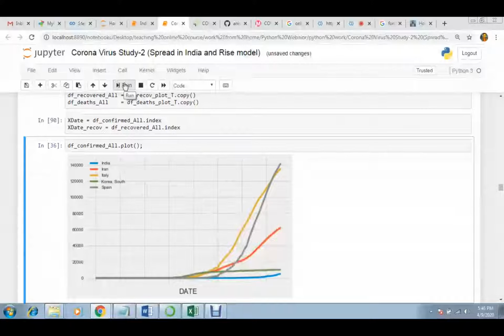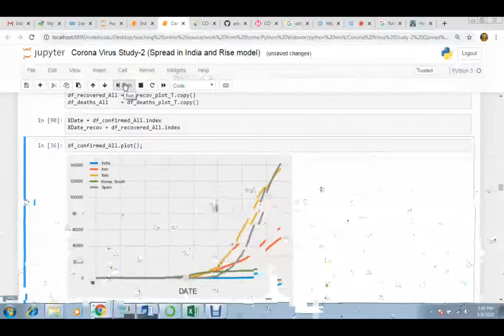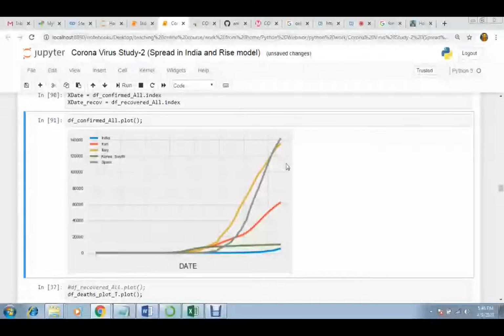So you can see India, we are quite happy, right? But Italy, Spain, so this is confirmed. They reached that number side, while our growth is still slow. You can see that curve, and again we are quite happy. Similarly, you can have the recovered. So that is the graph, and you can compare the cases easily.